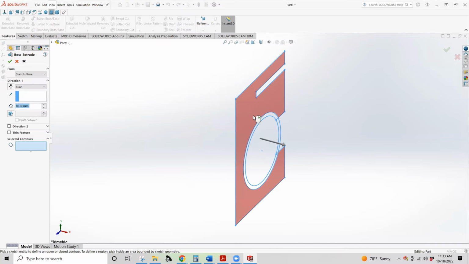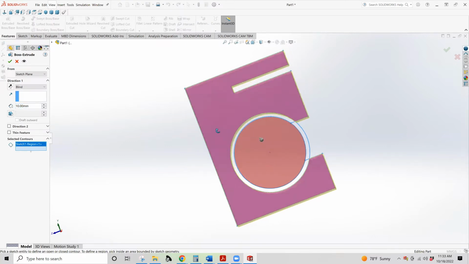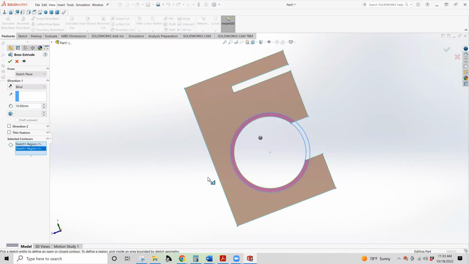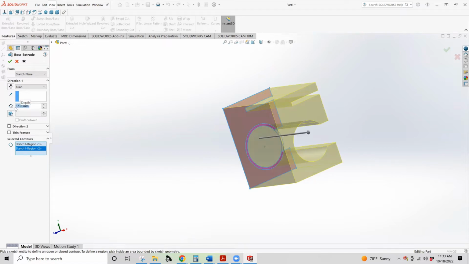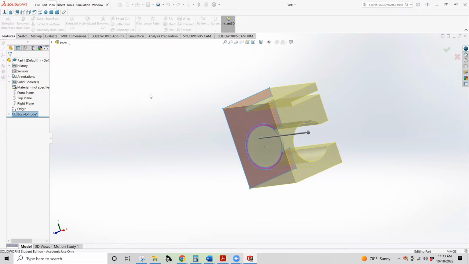So then we do our extrude of this region and this region. And we do this for 67 millimeters. Anyone identified a mistake or a misstep already?